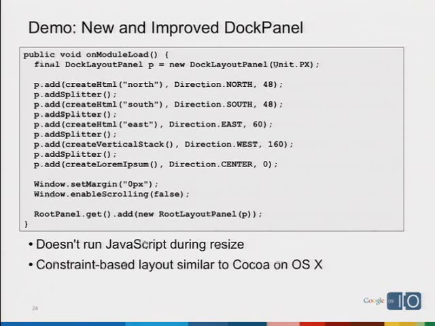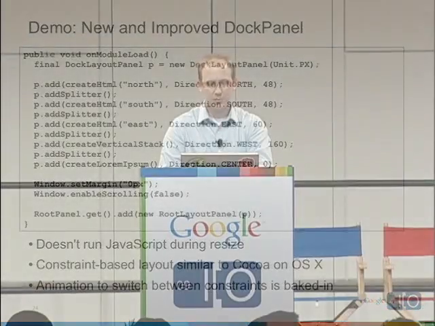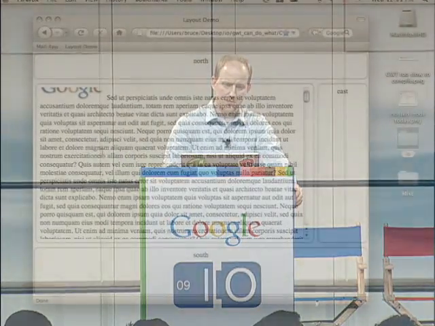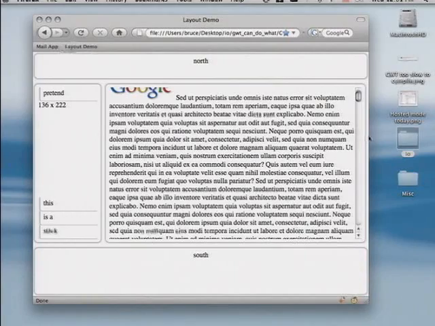In fact, it was recognized that this is pretty much the same set of constraints that you get when designing Cocoa apps on OS X. And then we even were able to, as you specify that you want to change the size of something from one size to another, we can make that animate. So, for example, if I double-click on this, I get an automatic resize, which is nice.